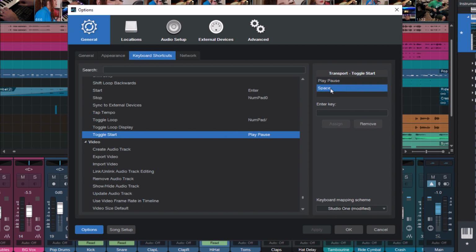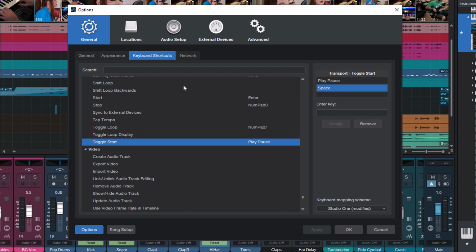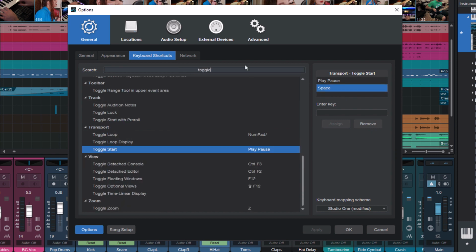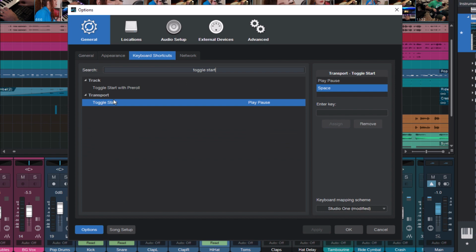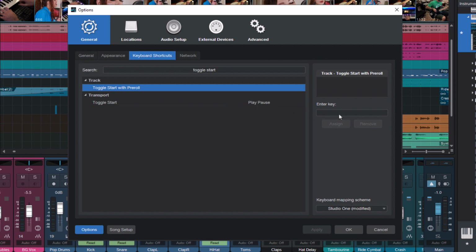To find our new toggle start with pre-roll command, simply enter toggle start into the search field, and you will see the new command from my add-on. And now you can assign a new hotkey here. When I press the space key, Studio One informs me that the space key is currently assigned to another command. That's totally fine because I'd like to replace it, and I can do that by clicking Assign. And now we can close the window.